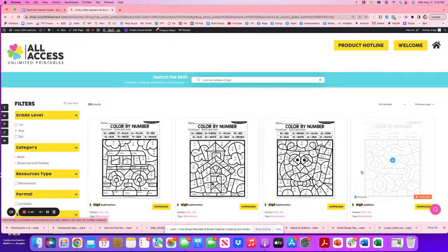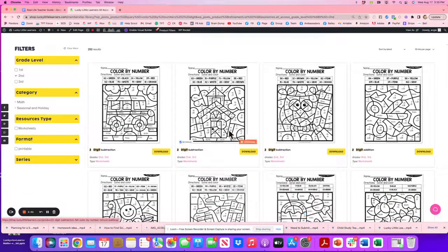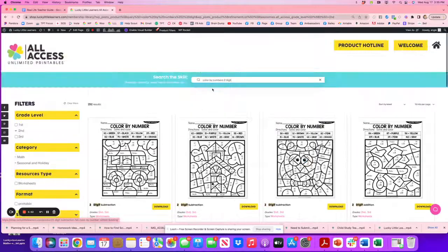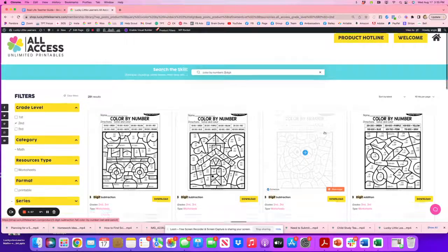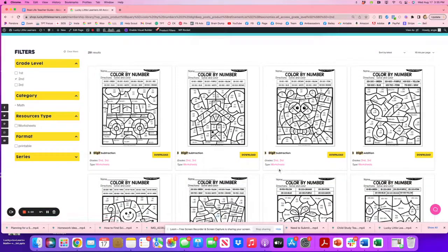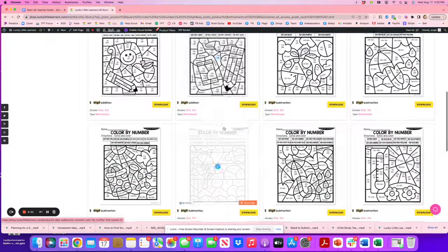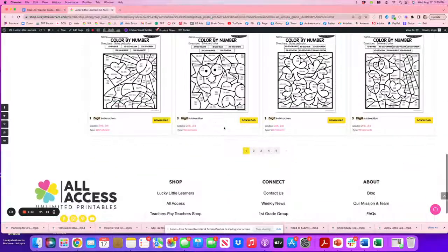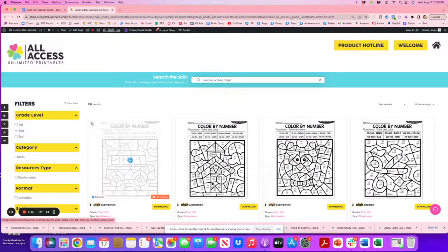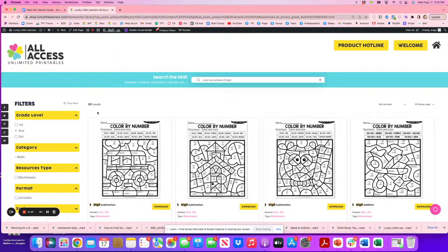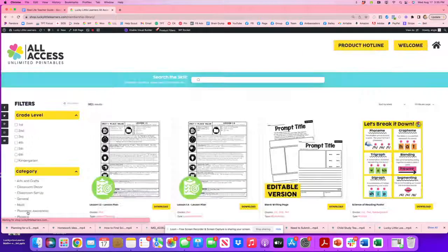Sure do. It filters it out or searches it out right away, and we have just 2-digit color by number. And so you guessed it, if we want 3-digit, we can just change that 2 to a 3, and voila, you have instant search results right there. It literally takes very little time to find what you need. This is the power of All Access. I hope that this video gives you some great ideas for differentiating your instruction.